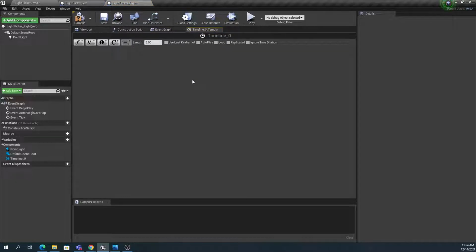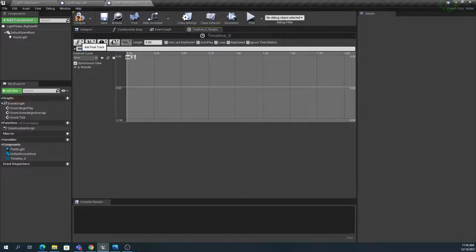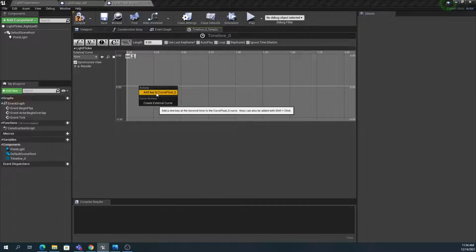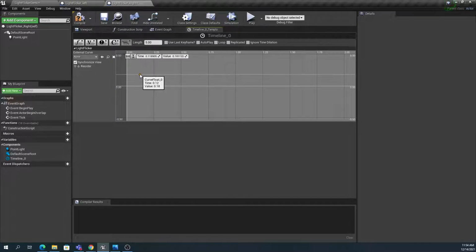And then once again, before we used a random float in range, so you can see this F plus right here, that's a float track. Let's go ahead and add a float track. I don't care if you name it light flicker, whatever. And then let's go ahead and add some keyframes to this. So I'm just simply going to right click on the line here and say add key to curve float 0, and there it is. And then I'll just continue to add.